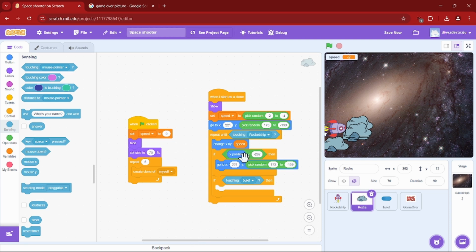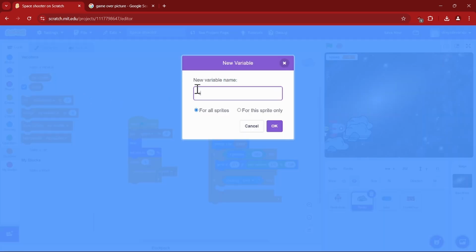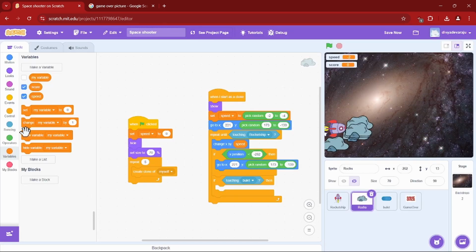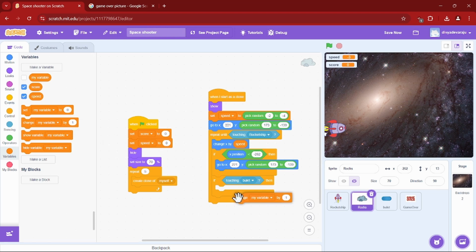Our score is going to increase, but we have not created the variable score. So I'm going to come down here and create the variable score, and then say OK, and then I'm going to say set score to 0, and then over here change score by 1, and then again it's going to go back to its original position.